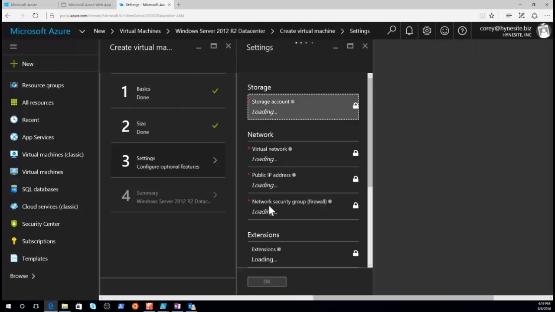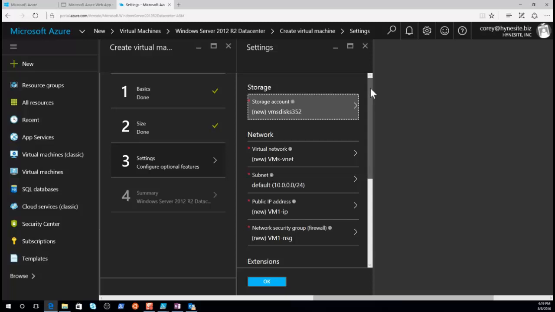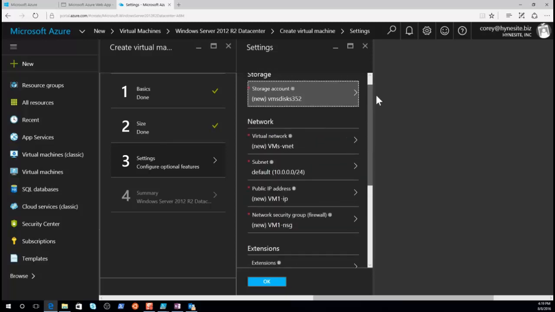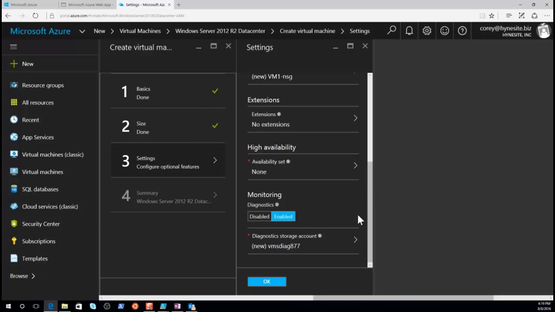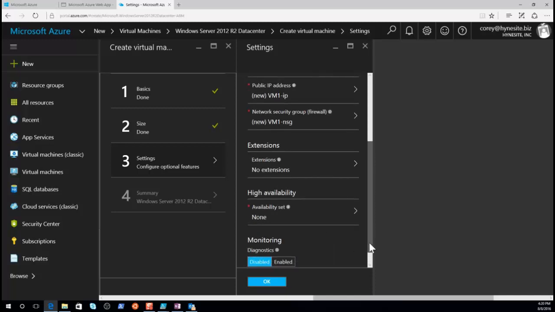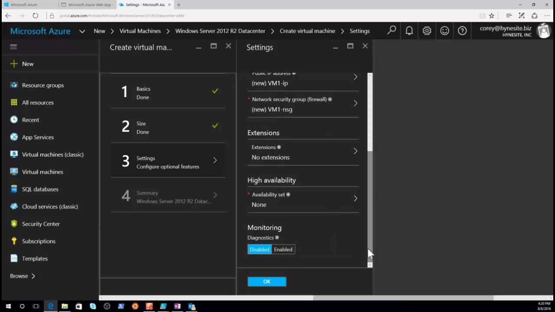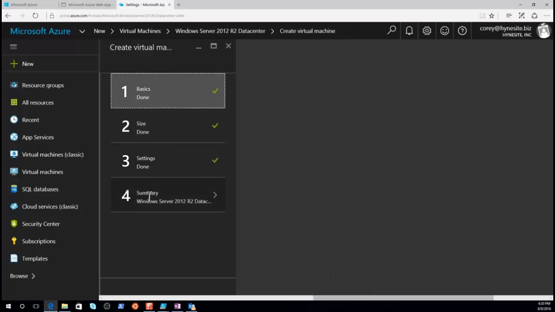And then any optional features we want. And so again, we're not going to get into all the different features in depth for now, but you can see it just has some basic default network settings, some basic high availability settings, and then we're going to enable diagnostics. Diagnostics is going to allow us to get some information on how the virtual machine is performing. Click OK.